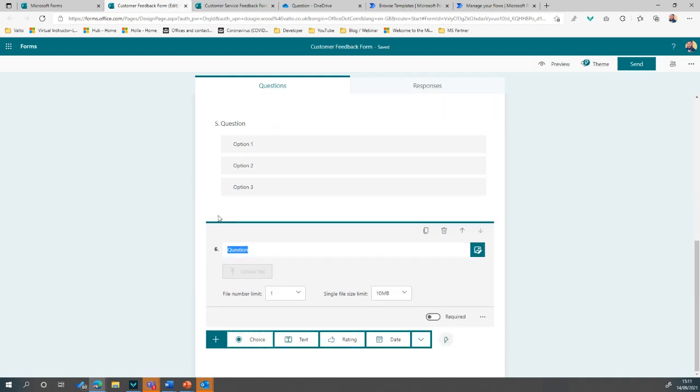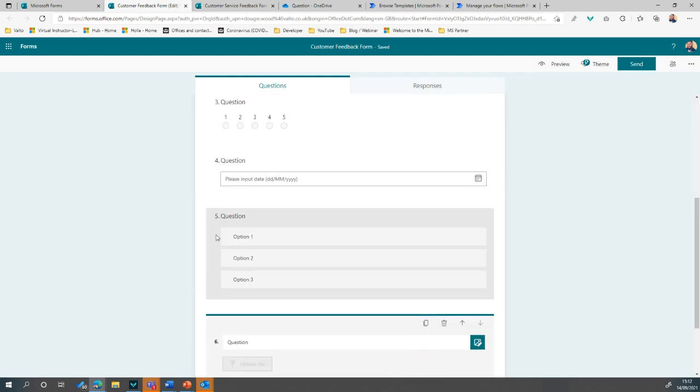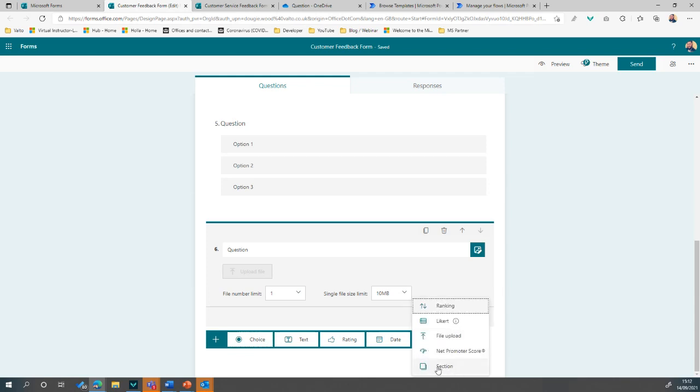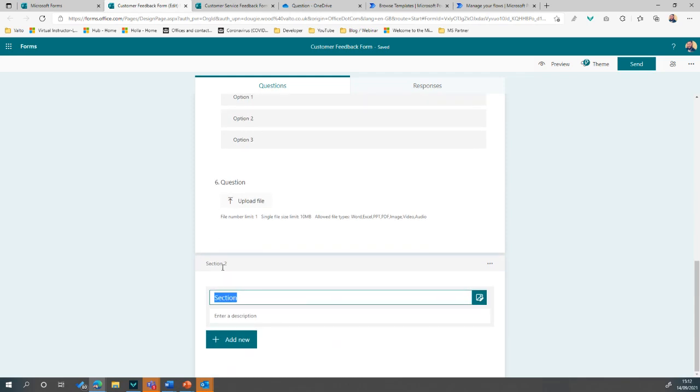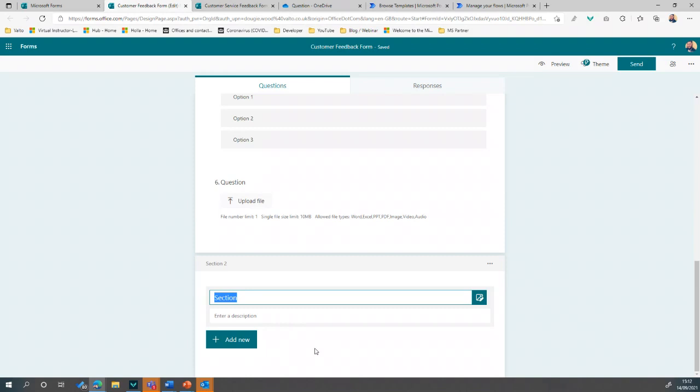So those are the main things which build up our form. Now, the form at the moment is just one page, or what Microsoft refer to as a section. Now we can build up multiple sections on the page by clicking on Add New, and then on the drop down, you can see we've got this section option here. By clicking on that, you will see I've now got two different sections. So I've got section 1 and I've got section 2.